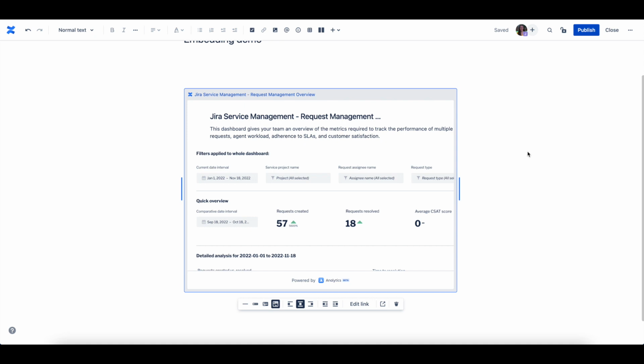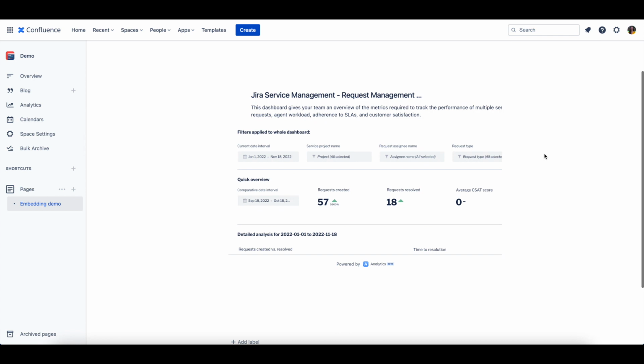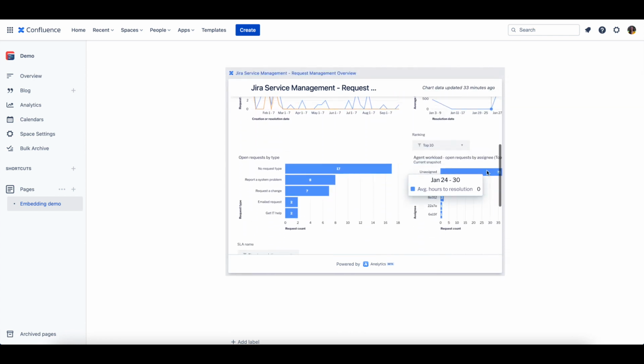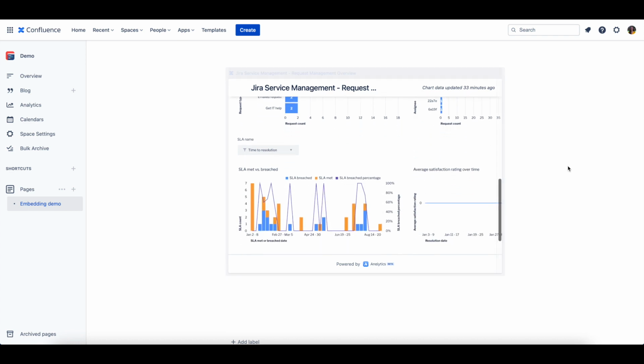We'll choose the embedded link and publish this Confluence page. Now, users can view the live Atlassian Analytics dashboard within the context of the Confluence page.